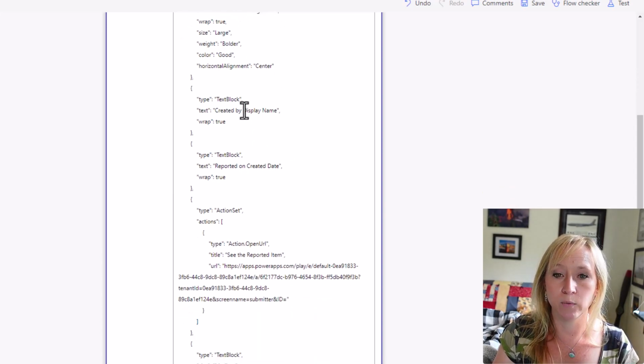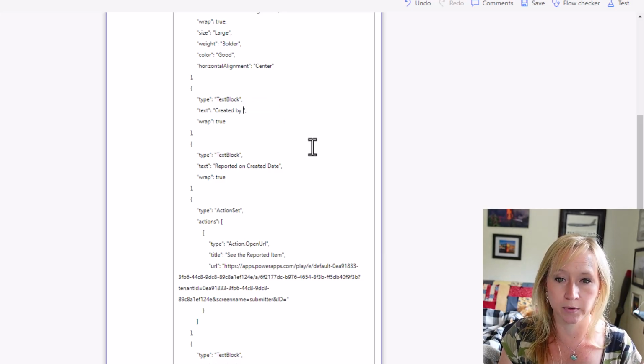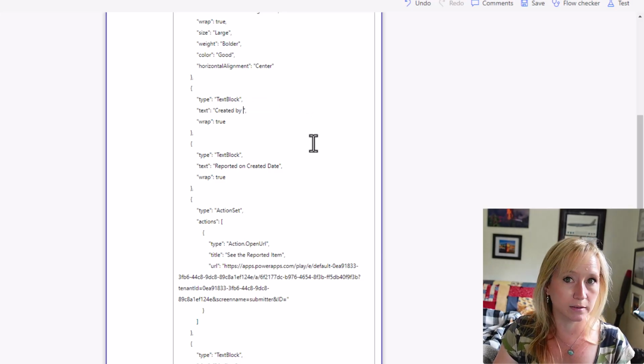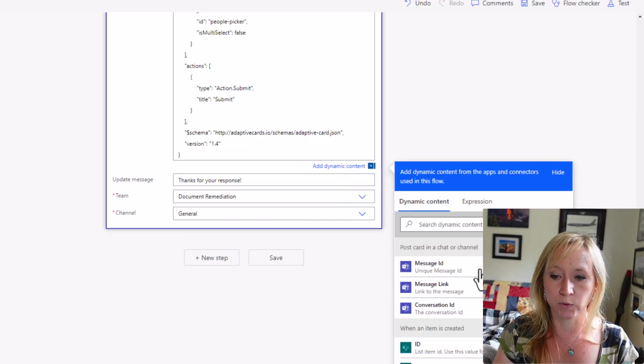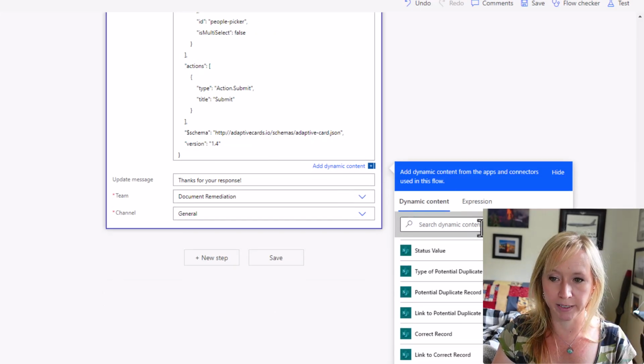Now here we have where we need to add things. It's a text box, but we want the display name. So I delete the default data. I scroll down and we need to find the created by display name.